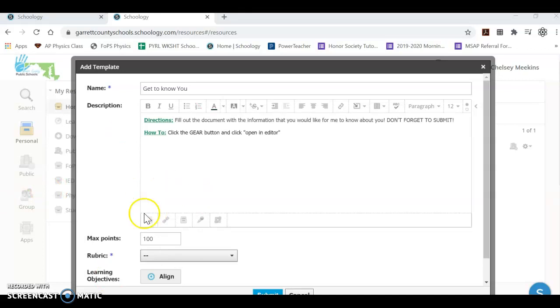Okay, I have my description and my directions ready to go for my kids. Now I'm actually going to put in my material. Again, this is going to be similar to how we did with creating a file. I can use a link. If there's a specific link that I want them to go to for an assignment, I can put that link in.